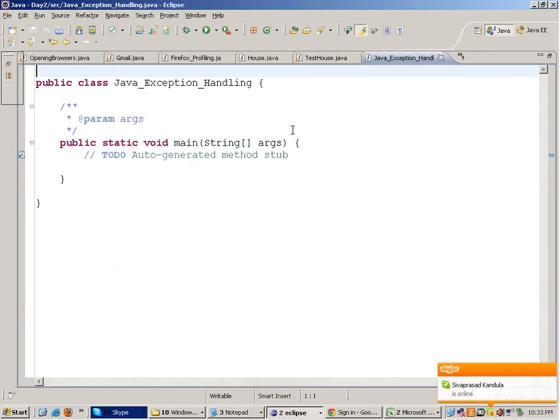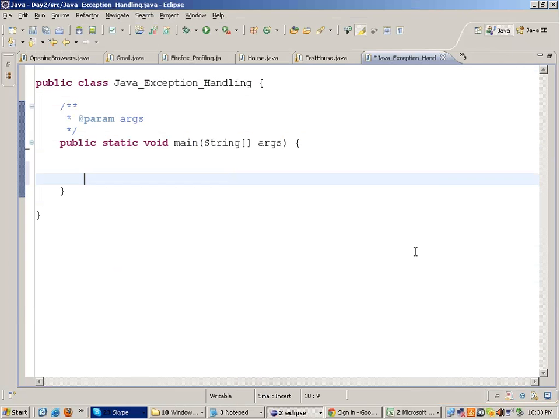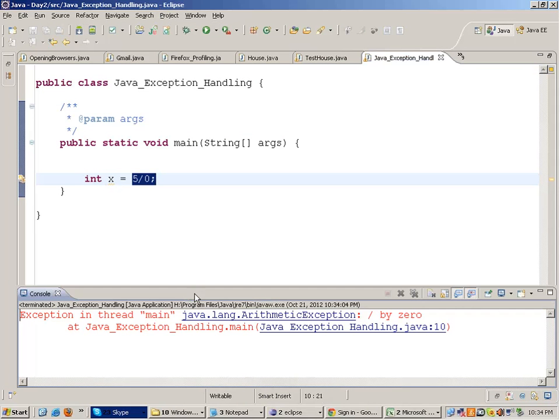What is an exception? An exception is actually an undesired situation in which your program lands. For example, I write over here int x = 5 / 0. This is an exception. Now if you run this, you will get an exception called ArithmeticException, divide by 0.